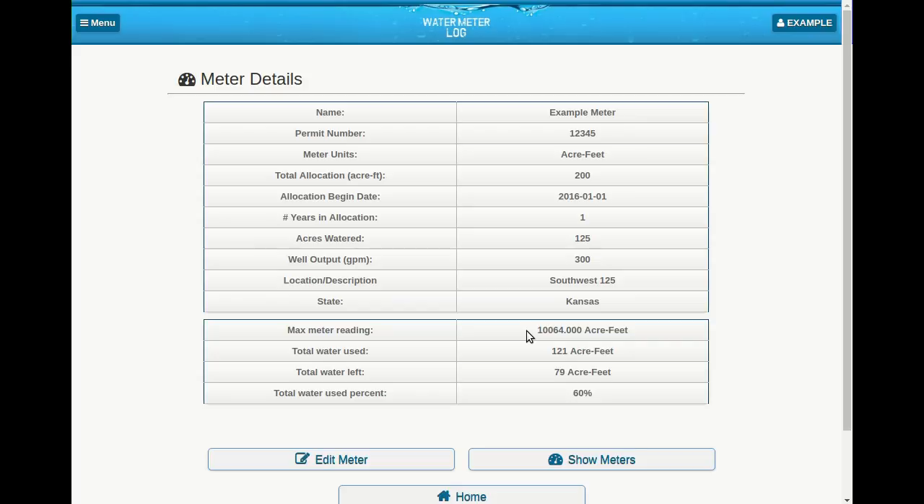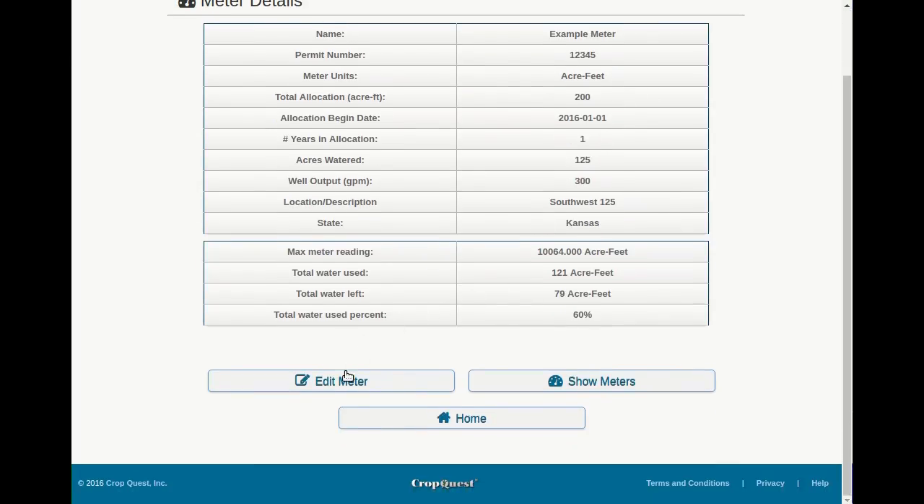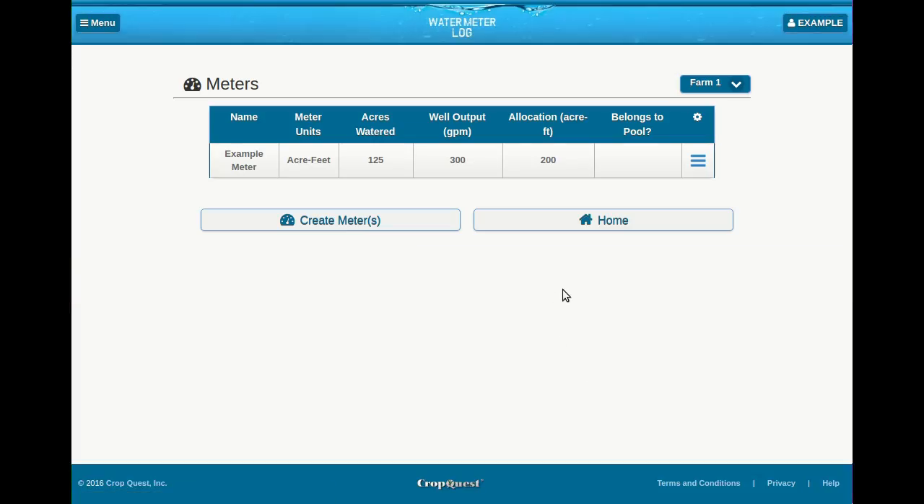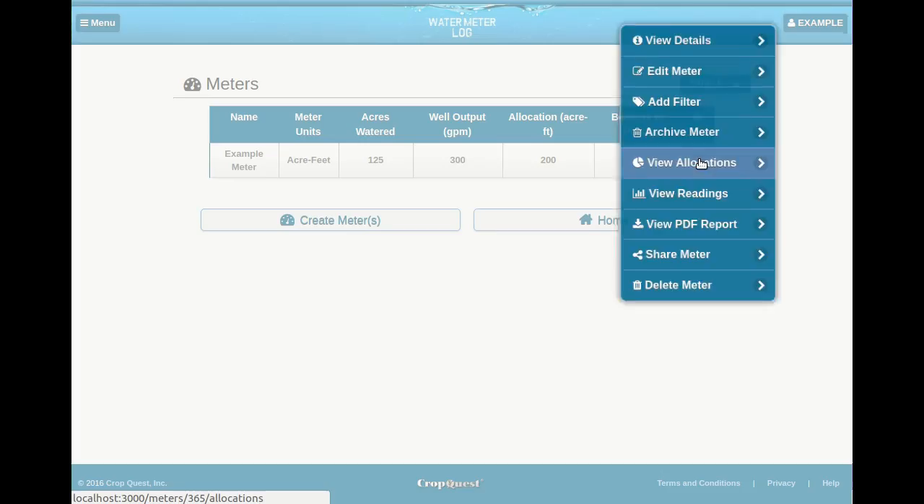If this meter was in a unit other than acre feet, let's say it was in acre inches, then there would actually be an option here at the top right that you could check to view those details in either acre inches or acre feet. From this page, you also have the ability to edit the meter, show all of your meters, or go back to the home page. If we choose show meters, that's going to bring us back to that view where we can see all of our meters and get to the options for each meter.